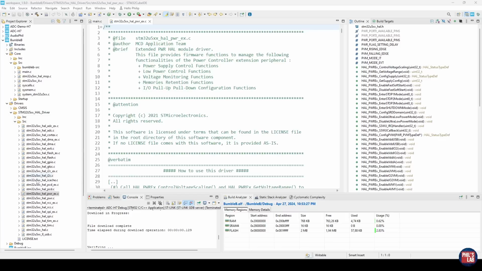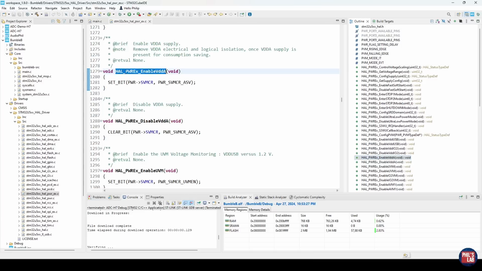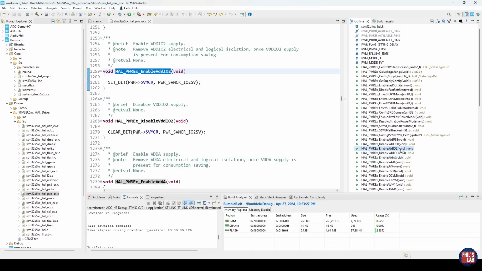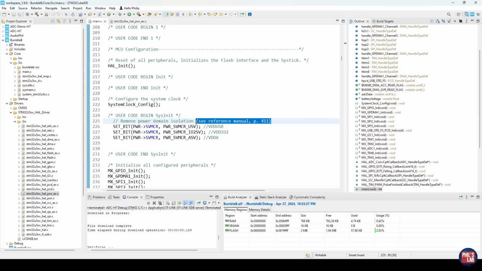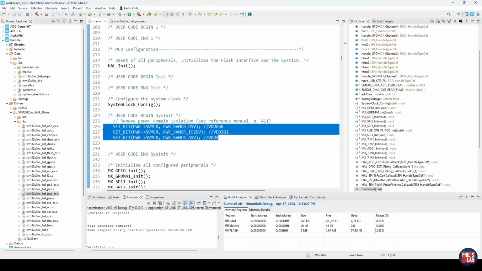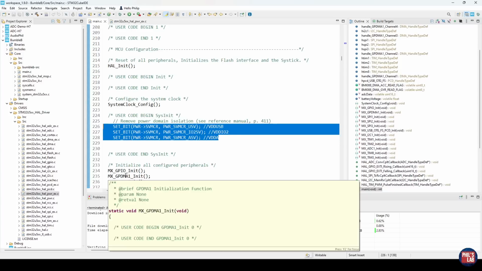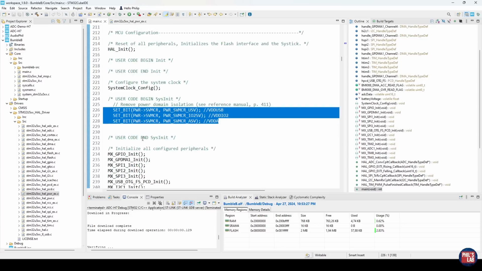The way we can do that is again either looking at the drivers. For example, for the U5, there's HAL power_EX, and we can see there's functions such as HAL enable VDDA, HAL enable VDDIO2, and VDD USB. Now, this is also in the reference manual page 411 for this particular microcontroller, the U585, where we have to set certain bits, and I've just done that manually, but of course you can just use the HAL driver. This effectively needs to be done before any peripheral initialization in those power domains that you want to use.